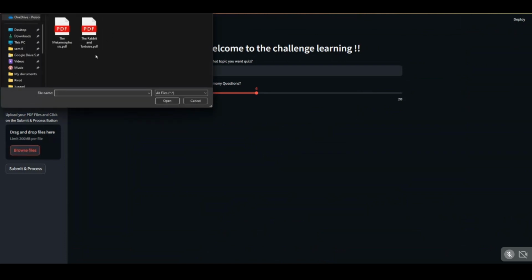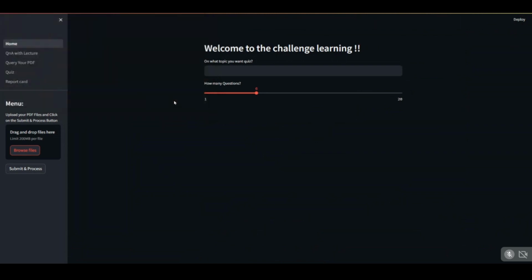For example, I'm uploading two PDFs. One is the famous story of the rabbit and the tortoise, and the second one is the famous novel, The Metamorphosis. I'm using Langchain and various packages built in Langchain to break down the PDF into smaller chunks and then feeding them to a large language model and querying it.